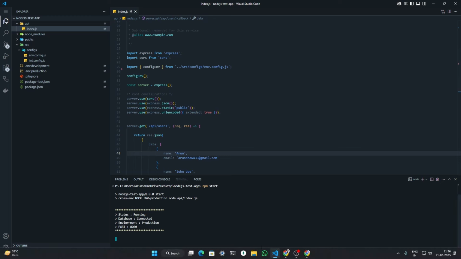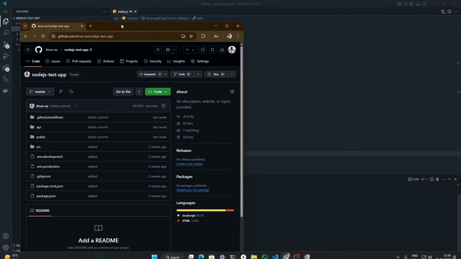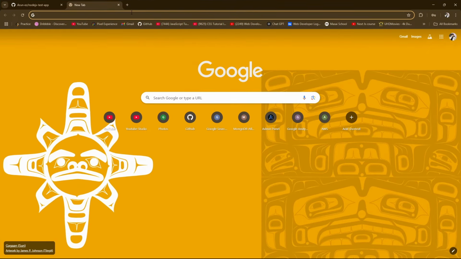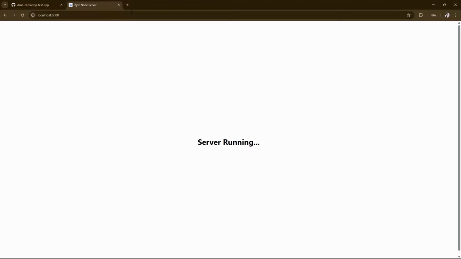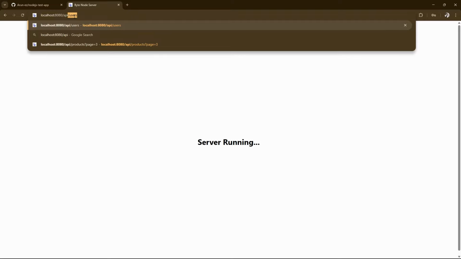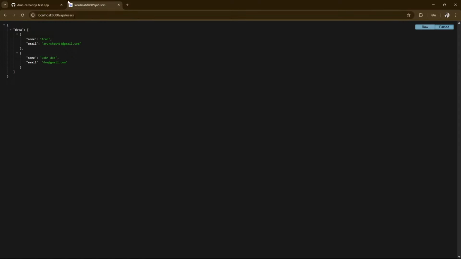This is the server. So if we go to the browser, it is running on 8080. So you can see this is the response on 8080. We have an endpoint, /api/users. If I go there, you can see it gives some simple JSON data. So this is the application we are going to deploy onto the EC2 instance.